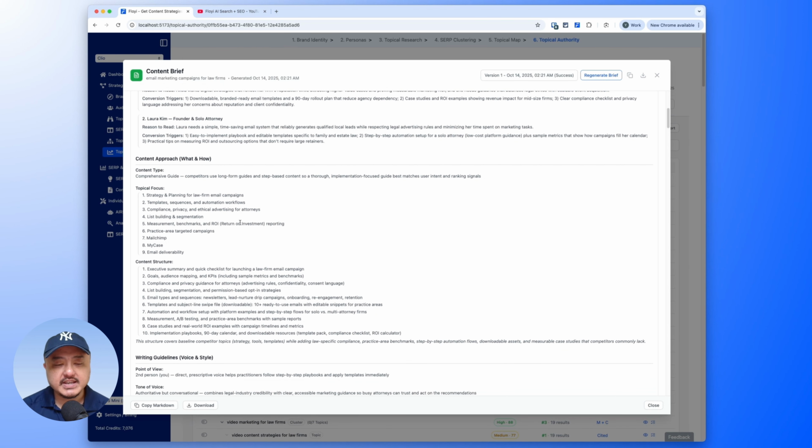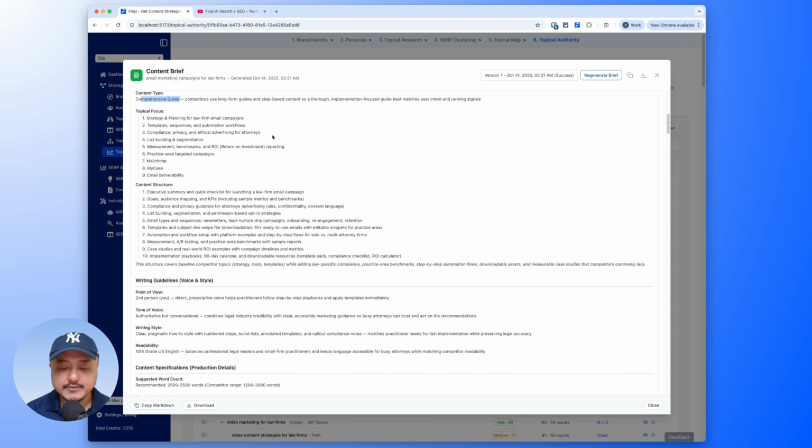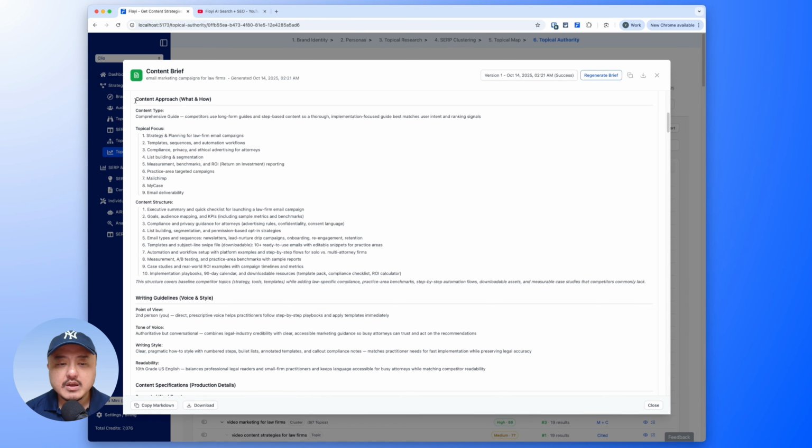So then you could see the content approach that is based off the SERPs and the top competitors. Here it recommends creating a comprehensive guide for this topic on email marketing law firms. The agents analyze the competitors and analyze the SERPs and recommend a comprehensive guide. The competitors use long-form guides and step-based content, so a thorough implementation-focused guide best matches user intent and ranking signals. And this is all the work that you used to have to do by yourself when creating these content briefs.